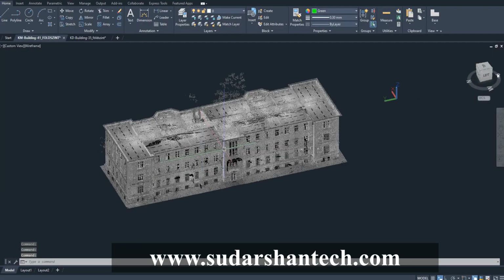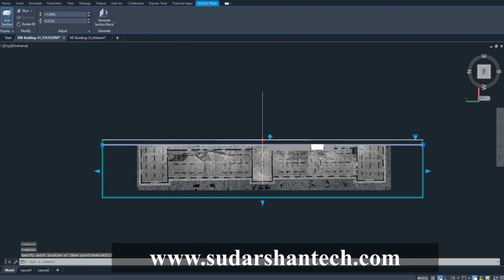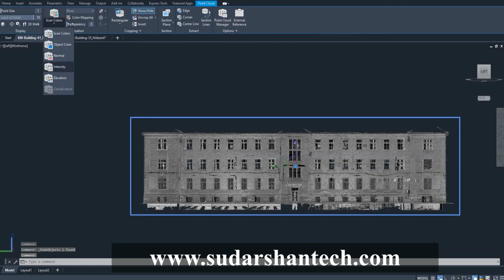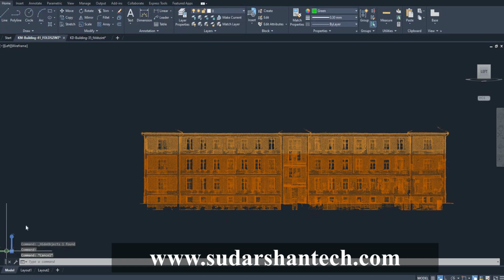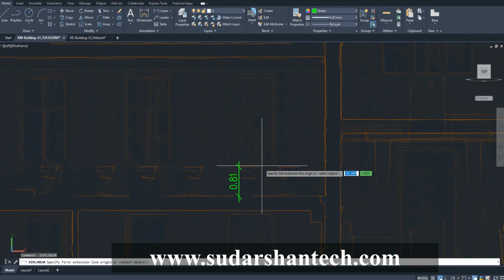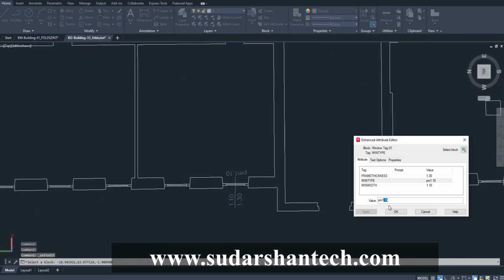Today we are going to learn how to measure sill height and total height of window from point cloud. So first of all, select scan data, then create slice. After that, set scan color to elevation and set transparency, and measure the sill height and total height of window like this. After that, put those measurements in blocks which are placed in 2D floor plan.